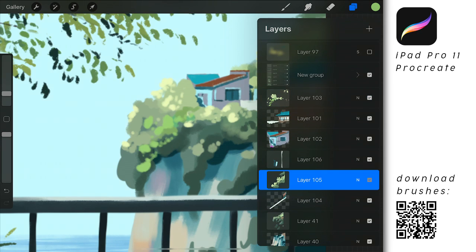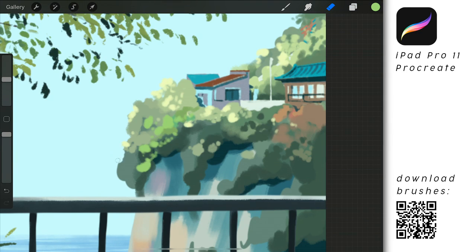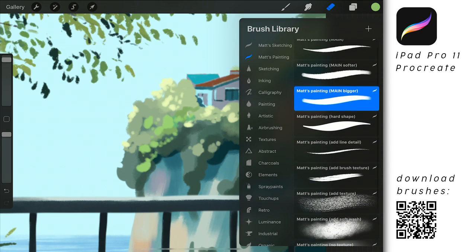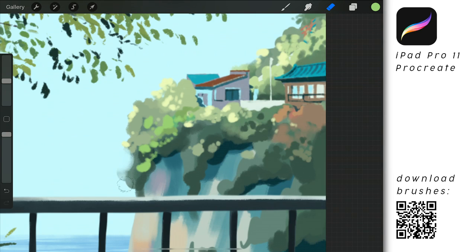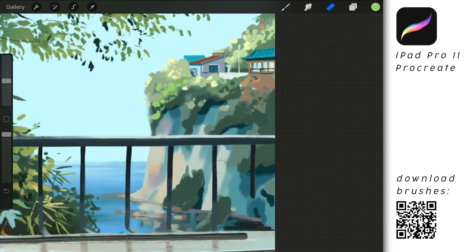And let's erase a bit of this so it's not that obviously digital. Okay, here and there.